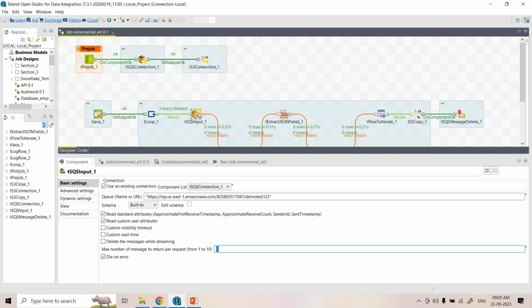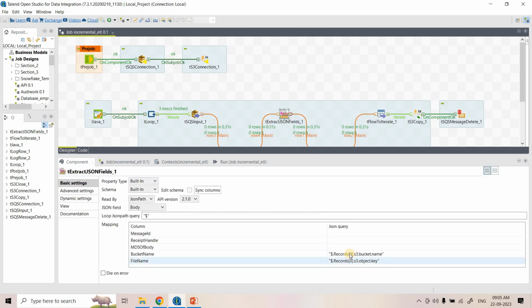So I can assume that whatever JSON data comes in, there will be only a one-element array. To extract the data point from a one-element array, I will use array indexing, and array indexing starts from 0. So here for the bucket name, records of 0, within that s3, within that bucket, within that name. From there I am getting the bucket name.